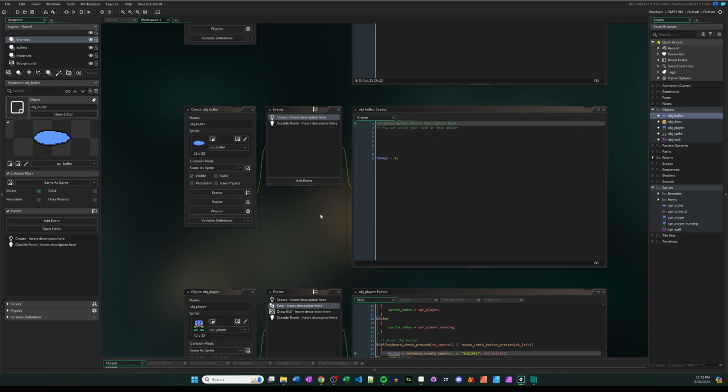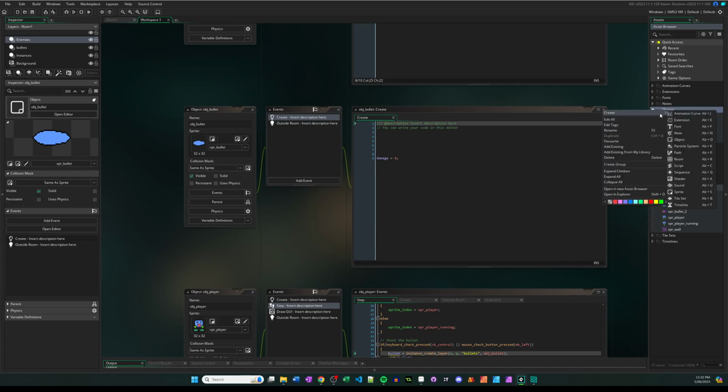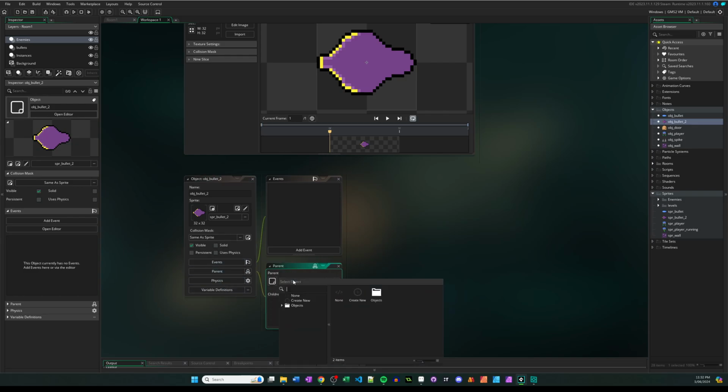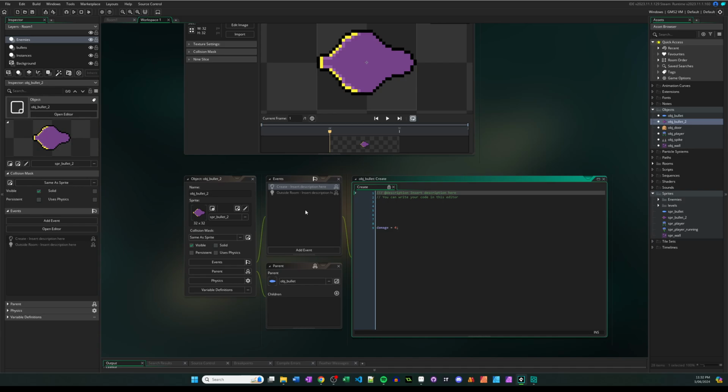So the easiest thing we can do for now is create a new object first. So we'll create the second bullet. We get a new object. Right, we're going to pick our sprite for the new bullet 2, this one here, and then we're going to go parent here, select object bullet. So basically pick up everything of the object bullet.